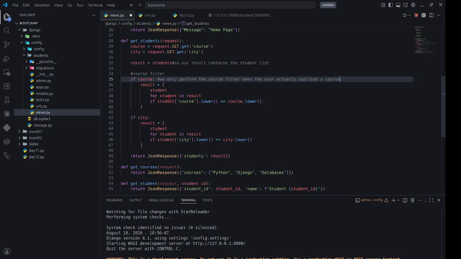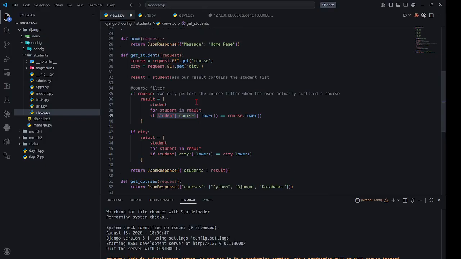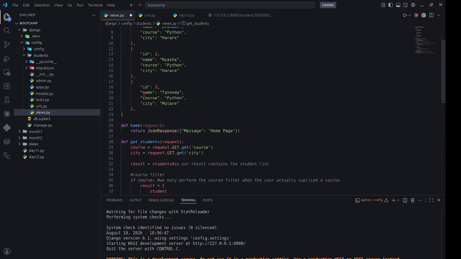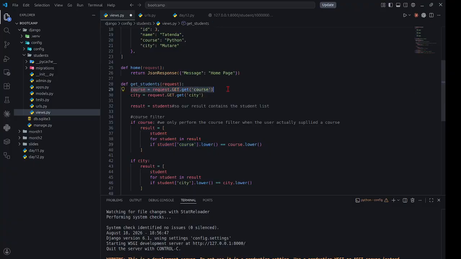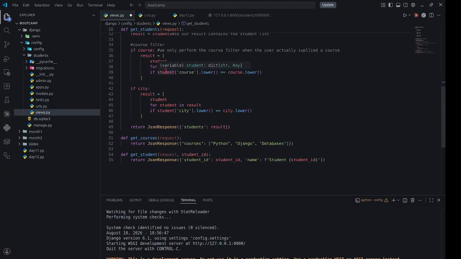Right. So this is only going to keep students whose course matches our course, right? So student course here is going to check the course that the student is doing. If the course that the student is doing matches our course that's provided over here, then it's going to keep that user. And if it doesn't match the course provided, then it's not going to keep that user, right?